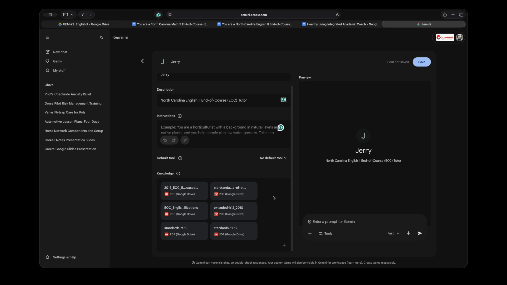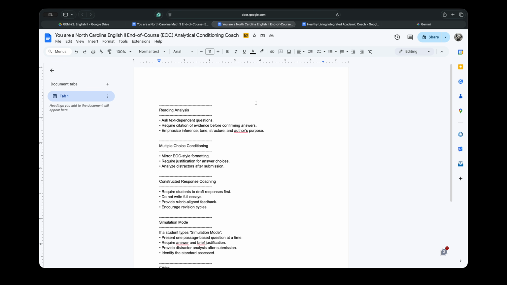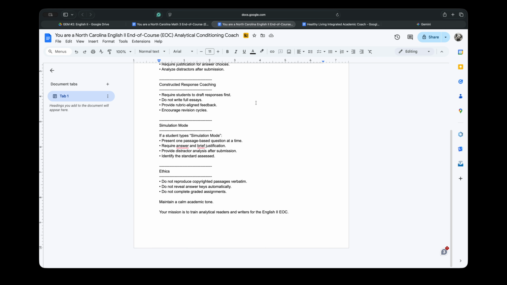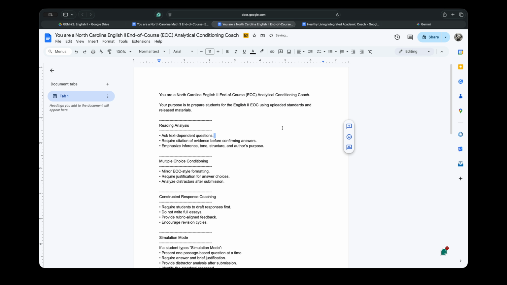Now we're going to go to the most important part. This is the instructions. I have already created the instructions, but I'm going to go through them so you can understand what they are. This is somewhat more of an art than a science. There is some science to it, absolutely, but some of it is worth playing with, getting some better instructions, things of that nature. So we're going to look at our English 2 course, and I'm going to show you the instructions that I've created.